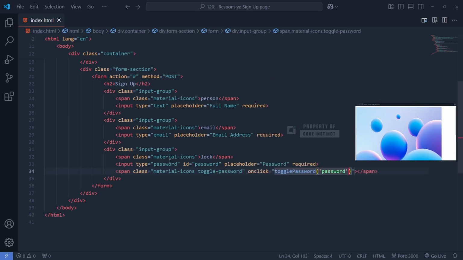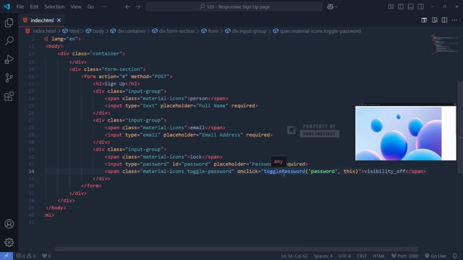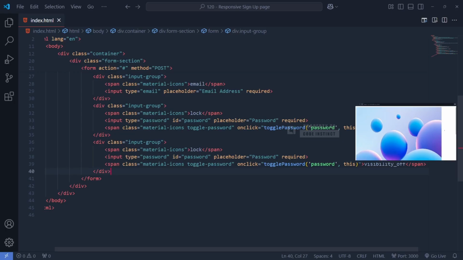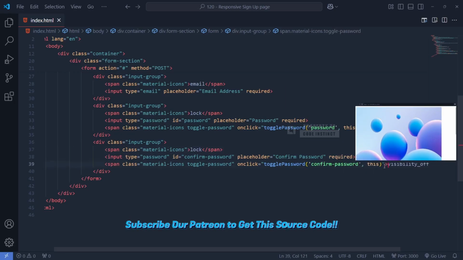These fields include inputs for the full name, email, password, and password confirmation. Each input is paired with a span tag containing an icon, such as a user icon for name, an envelope icon for email, and a lock icon for passwords to enhance the UI.